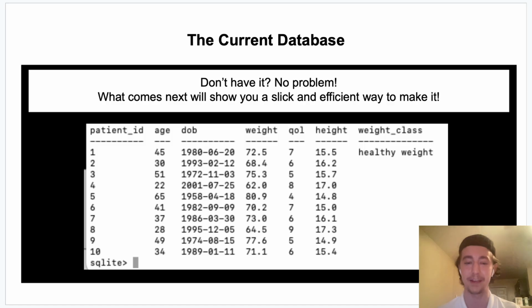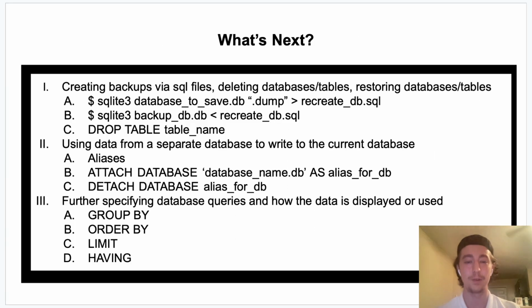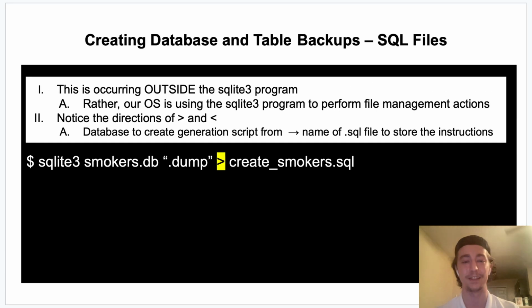So our current database, this is what we have. And if you didn't follow the other videos, don't worry, because what we're doing right now is really going to give you a way to create the database that we already have. So if you're following along, what we're first going to want to do is create a backup. How do we create backups?